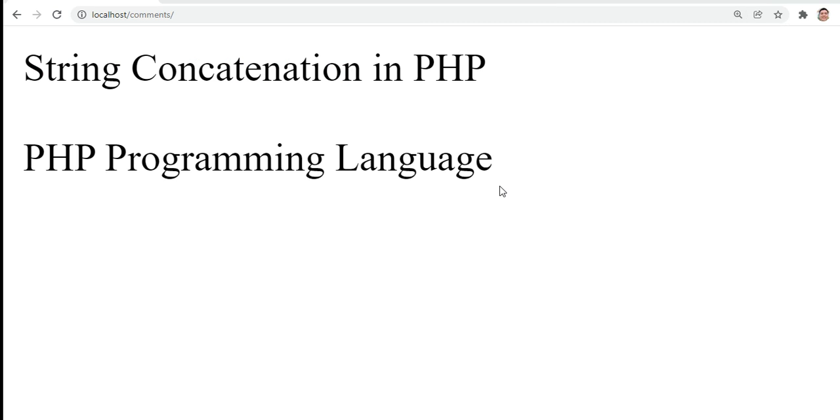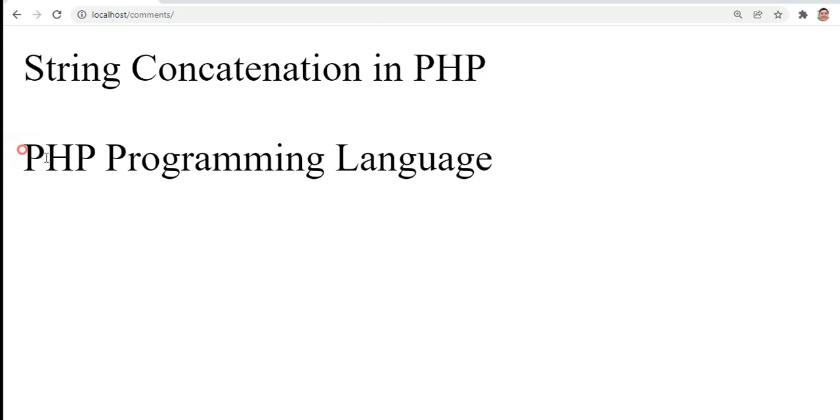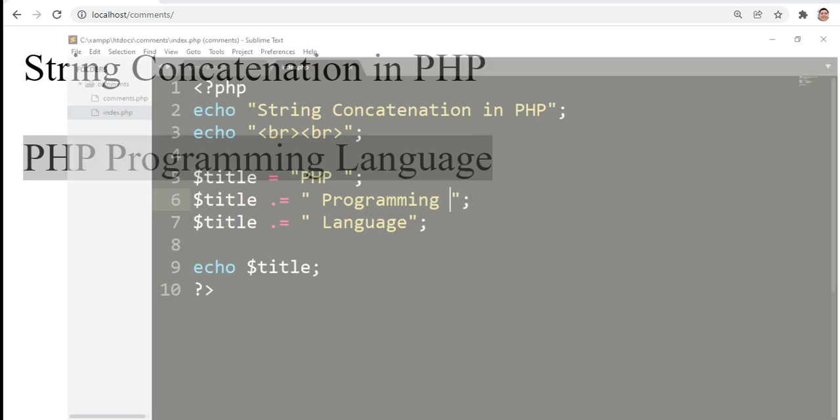So let's get started. So we have here our sample output, string concatenation in PHP, and then we will display a title, PHP programming language. Now let us go to our editor here.